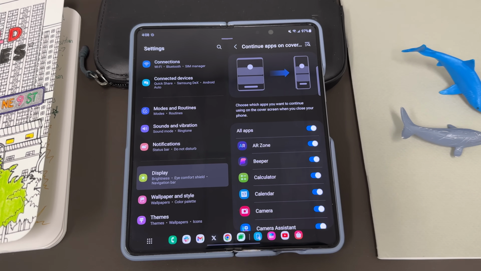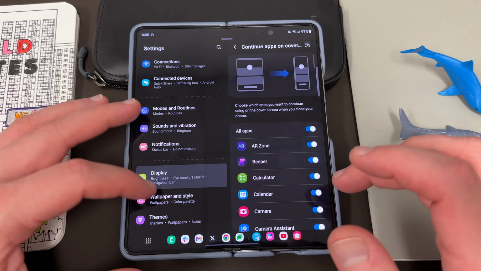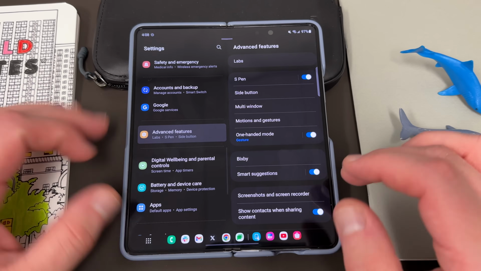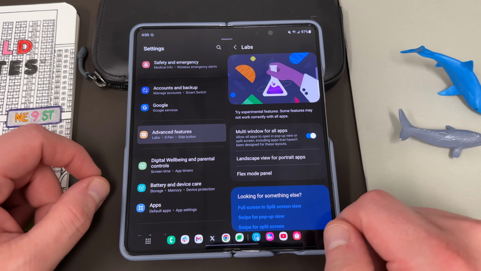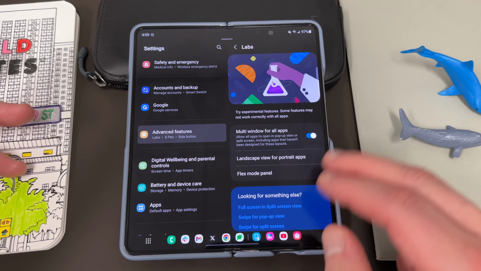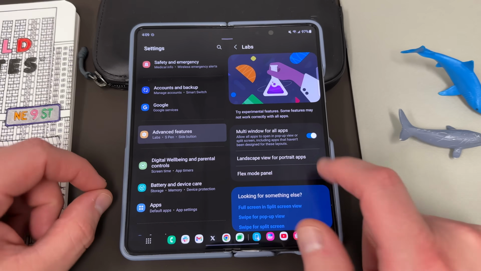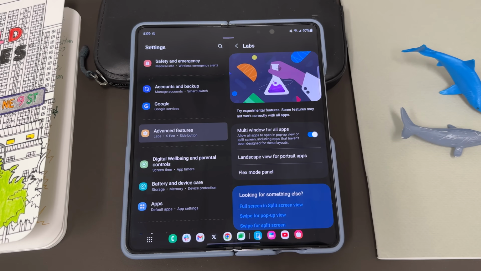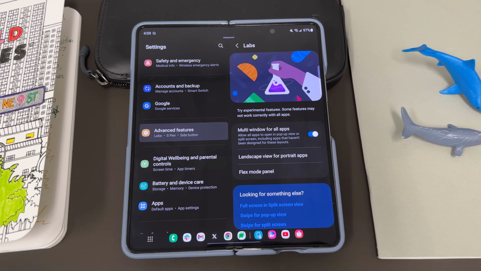The app continuity is really a big selling feature of having a foldable phone, and I usually just turn it on for all apps. Now there used to be a setting down here in the advanced features in the lab section where you could turn that on for all apps, but that's now been moved out. The only thing you really need to turn on in labs if you want to use all different apps in all the different features on the Z Fold 5 is the multi-window for all apps. That'll allow you to use multitasking for all apps, even if they don't specifically support multitasking.